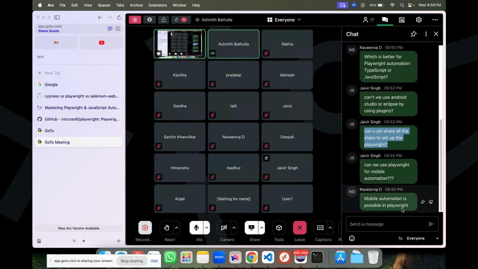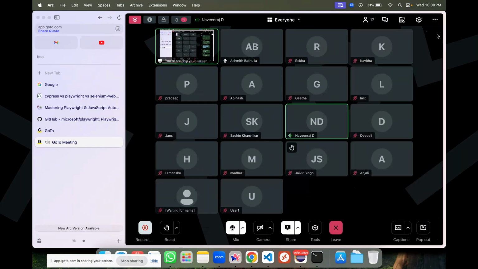Okay. So looks like Naveen Raj is telling, yeah, it is possible actually. Ashmit, I have a doubt. Yes. Okay. Yeah. In fact, my name is not Ashmet. This is the user that I'm using for logging in. My name is Piyush Gupta. Yeah. Please go ahead. Yes, Naveen Raj.